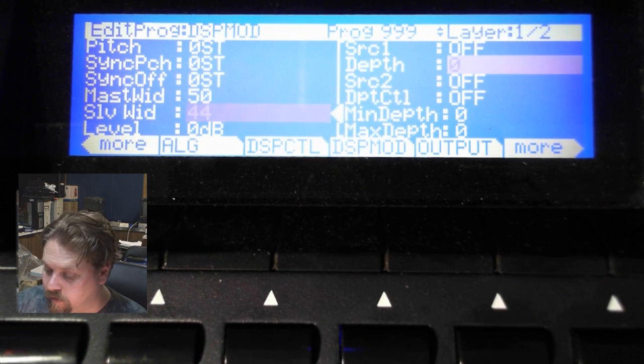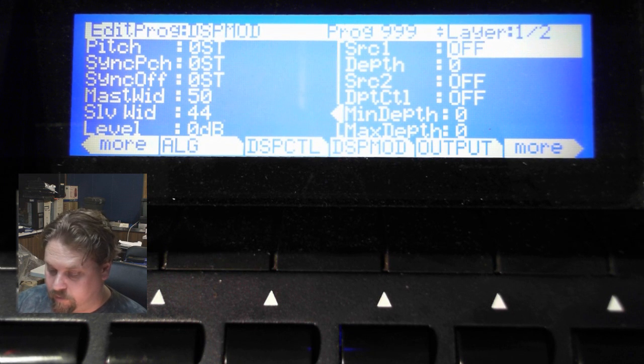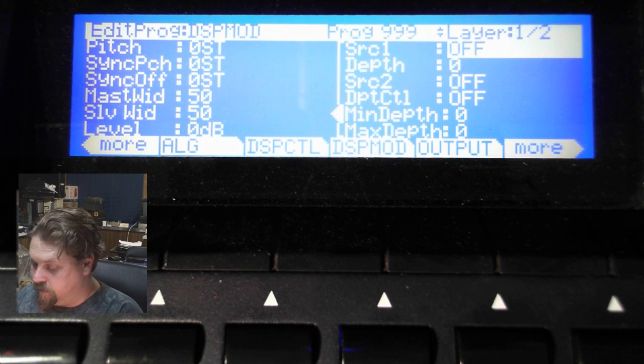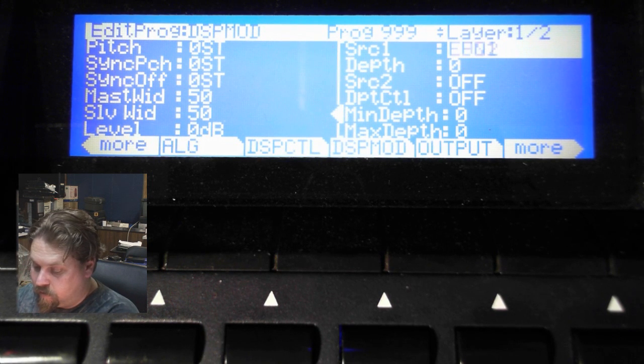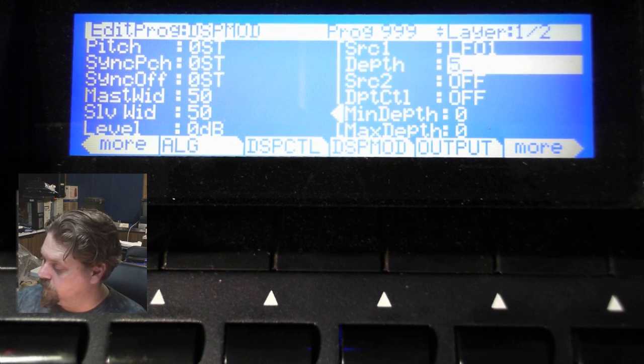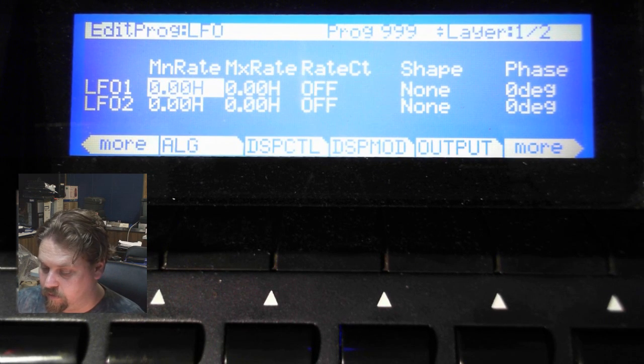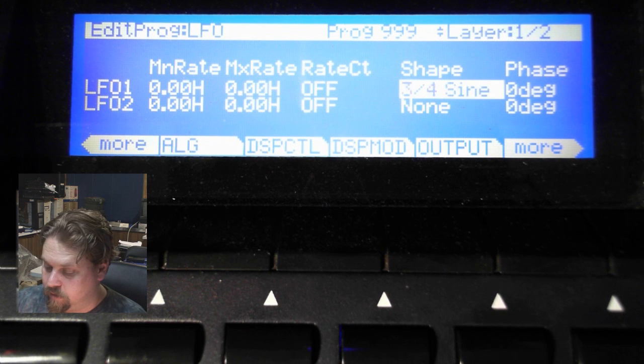Alright, well we haven't got any... Let's just assign an LFO to this, so let's go 50, LFO 1, which I think is over here, and 50, and go edit, and let's just put that on, let's make it a sine.